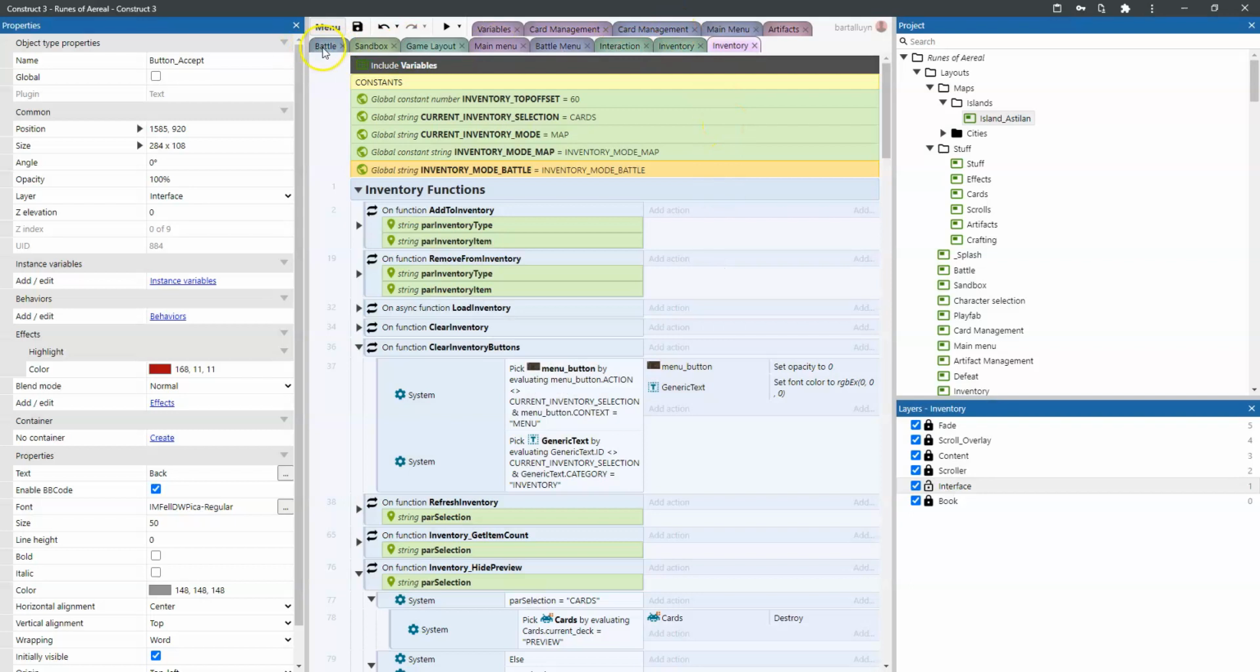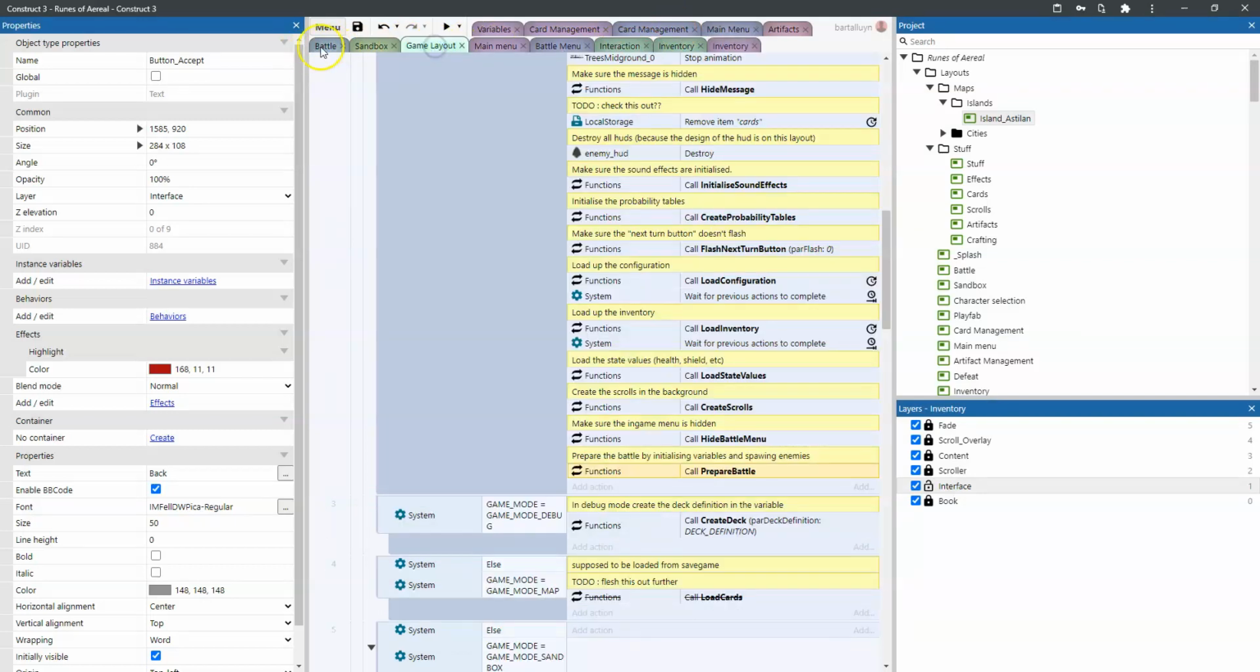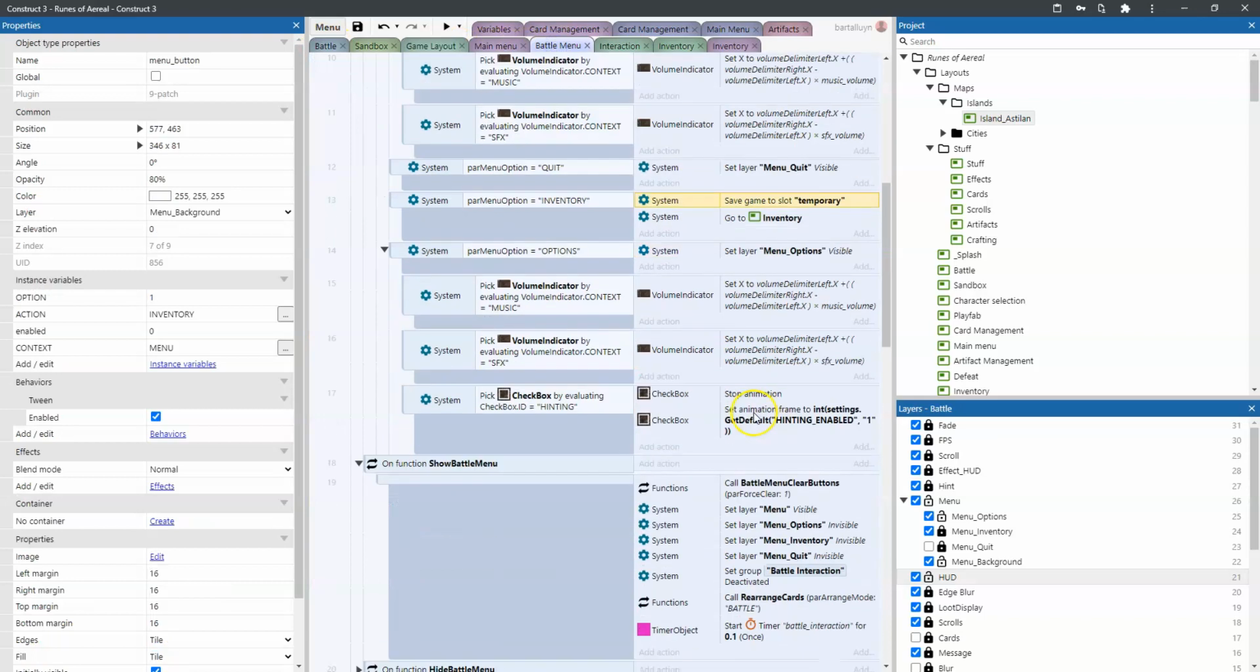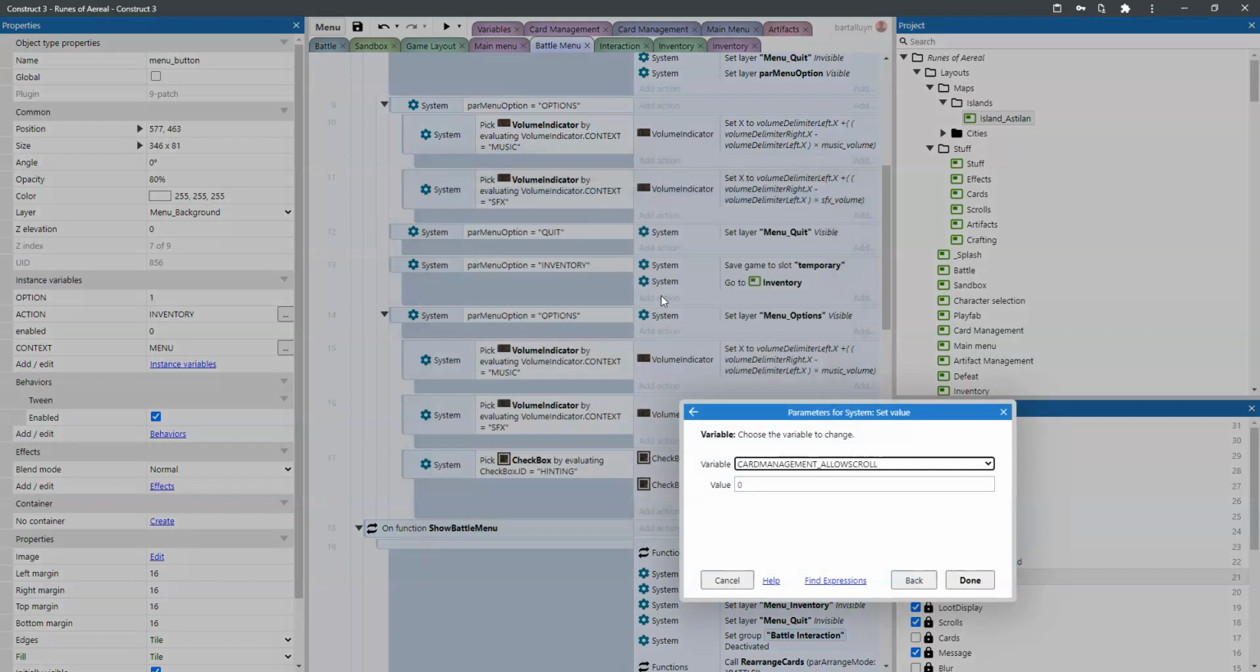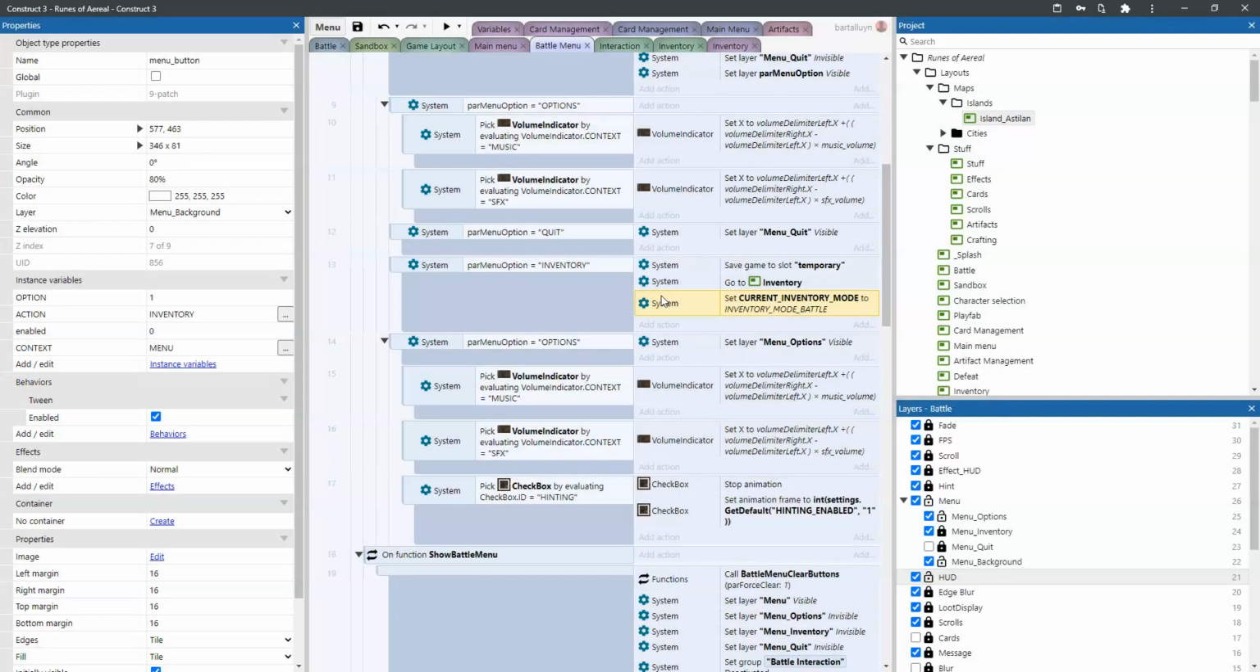So when we go into the battle menu here, and we go into the inventory, just before we do that, we set the current inventory mode, and we set it to inventory mode battle. So once we go to the inventory layout, we know we're coming from the battle. So once we implement the logic to go to the inventory from an island, we're going to have to set it to inventory mode map.